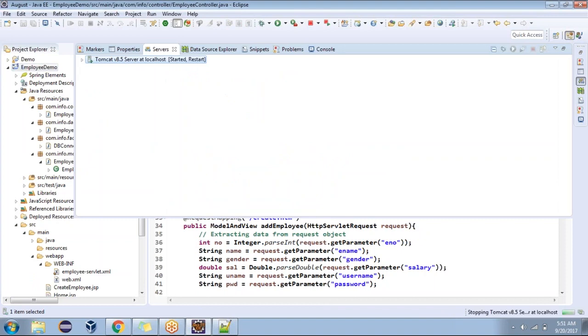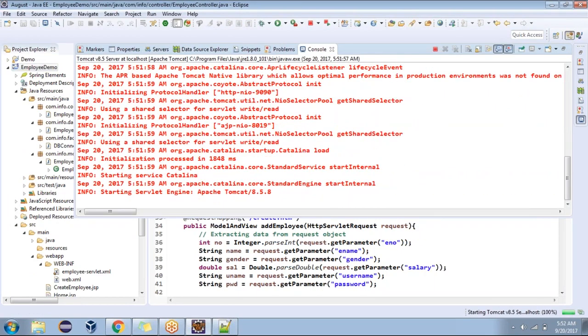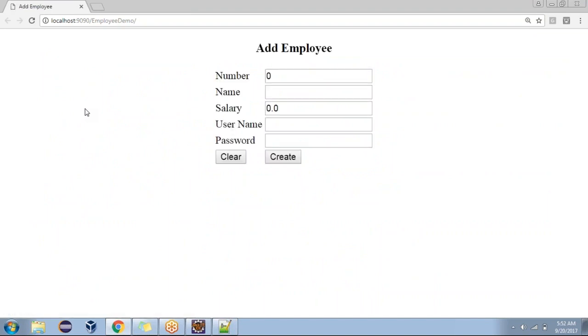I'm going to restart now. I'm running the project, not the single page. Keep in mind, I'm running the project. When you run the project, we get the create employee.jsp page. It came with some default values also. We can remove these default values, we'll tell you that later. Any questions till this point?